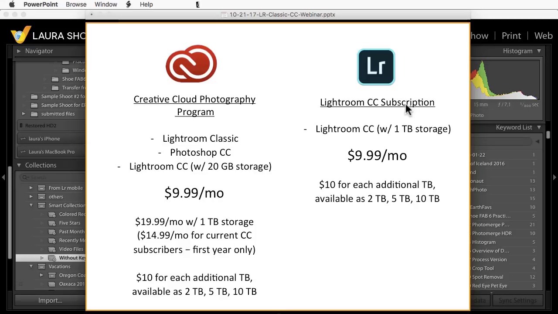Alternatively, if you only need the new cloud-based Lightroom CC, you can just subscribe to that for $9.99 a month with 1 terabyte or $10 a month per terabyte with these limitations. So it definitely can get expensive if you have a lot of photos. And if you ideally only want some of those in the cloud, then paying to have all of them in the cloud will get frustrating. You'll have to decide whether it's worth it for you.